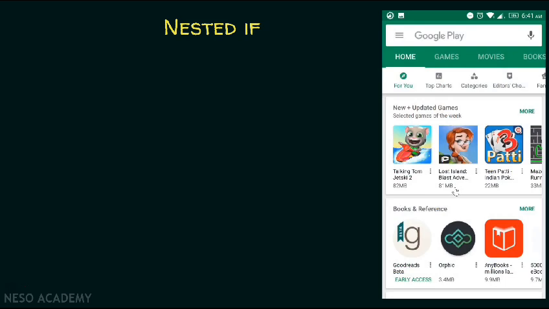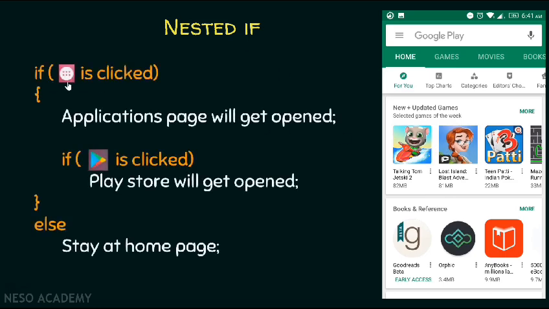Now, you might ask me this question, how can we relate this concept to nested if? And why am I telling you all this? Simple. If you click on this button, that is this round button, then the application page will get opened up, right? You already know this. After that, if you click on this Play Store button, then Play Store will get opened up. That means if you really want to open up the Play Store, you first have to click on this button. Then only you would be able to click on this button.